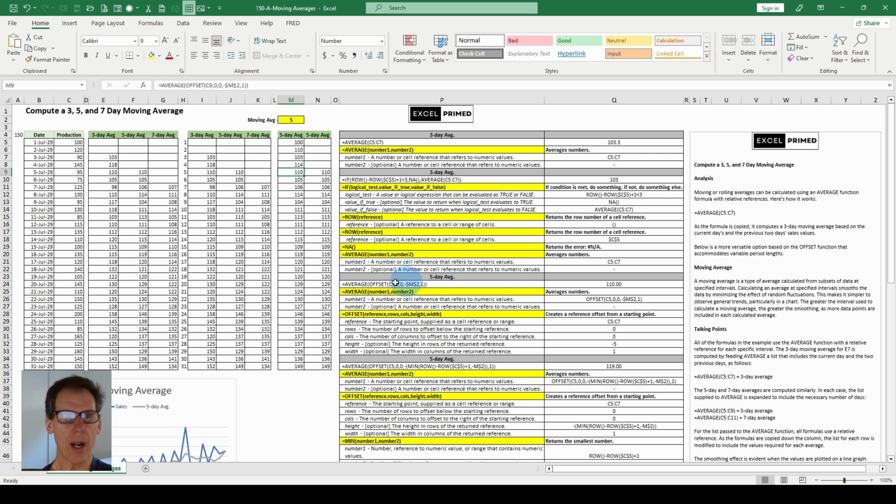Brad Williams, Excel Prime, moving averages. We've got all kinds of averages here. We're going to use the simple approach. We're going to use the row approach, and then we're going to use the offset approach. Here, just some numbers, all right?